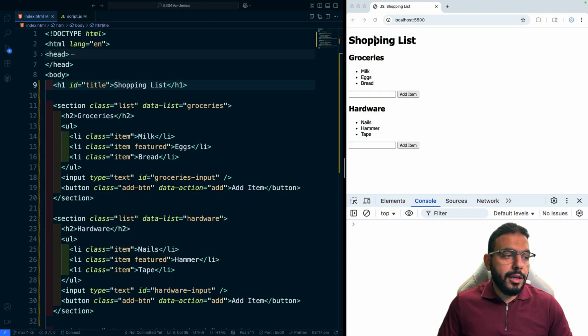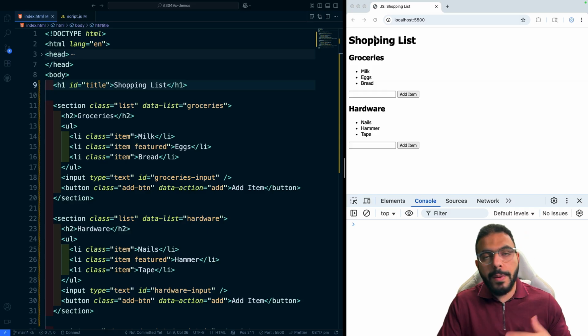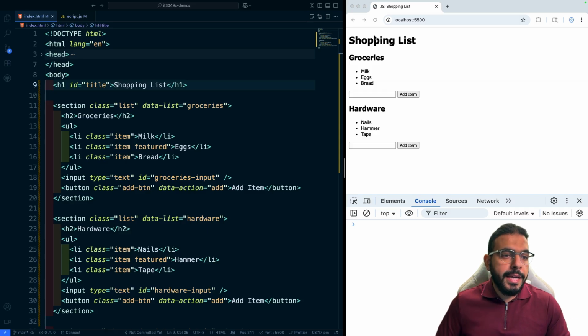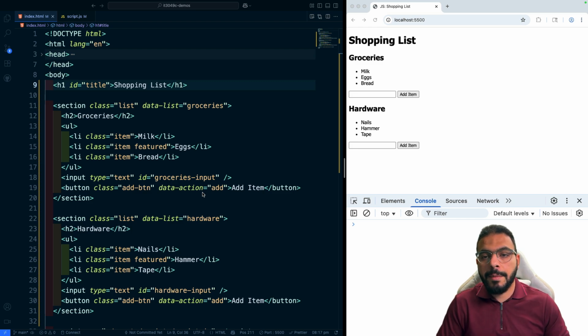Now, over here, I'm going to start with this simple HTML page just so I can have a few targets that I can grab. Here we have an H1 with an ID of title. We have two sections, one for groceries and one for hardware. Each one of those has its own respective H2, an unordered list, and an input and a button that we can use to actually capture input from the user and potentially add them into the list.